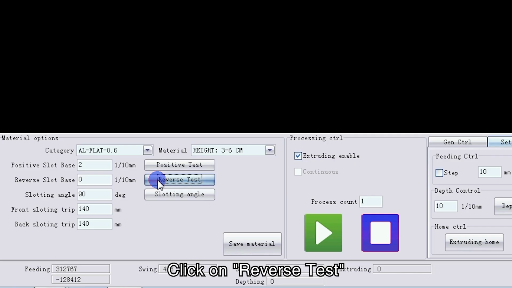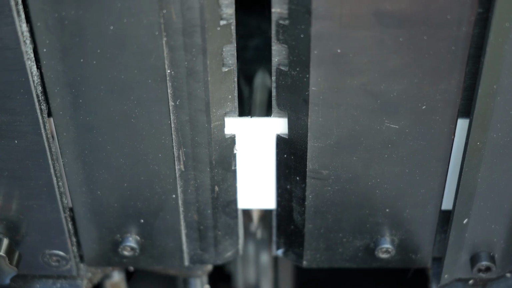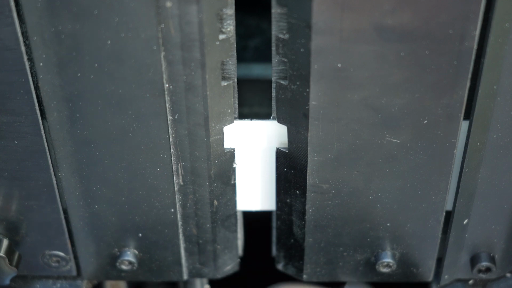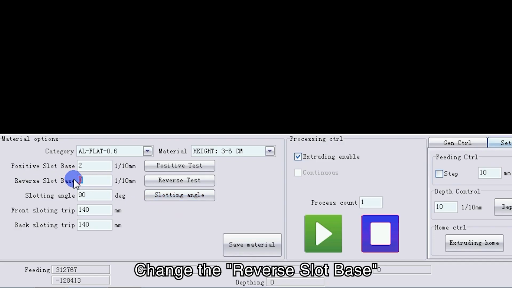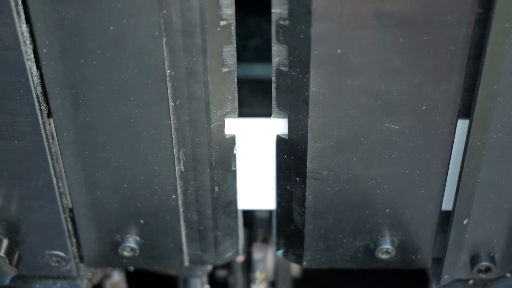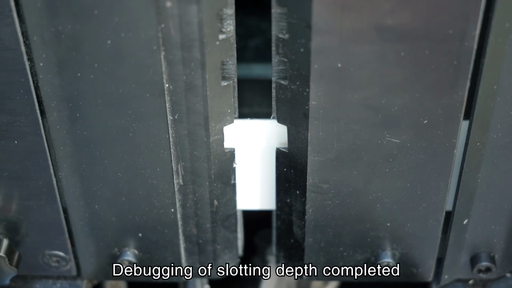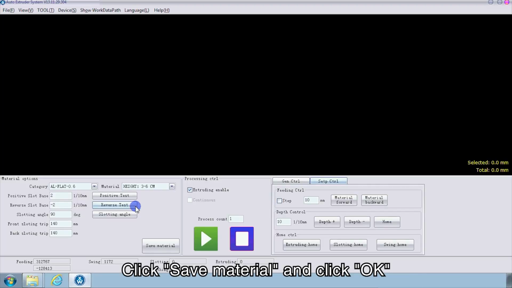Click on Reverse Test and observe the depth of the groove on the back. Change the reverse slot base and repeatedly test until the depth is appropriate. Debugging of slotting depth completed. Click Save Material and click OK.